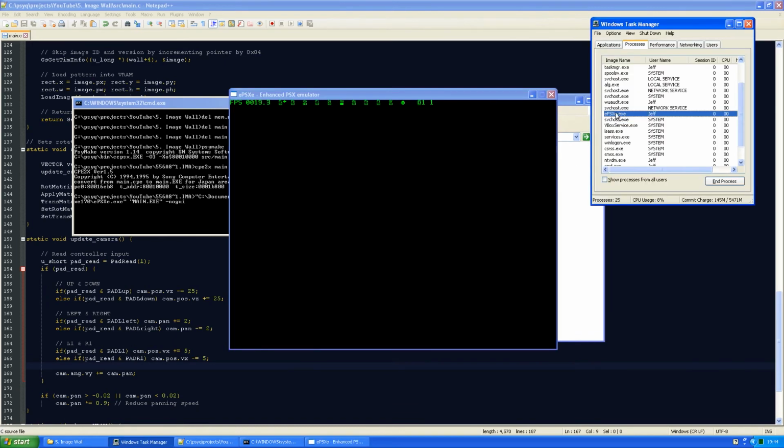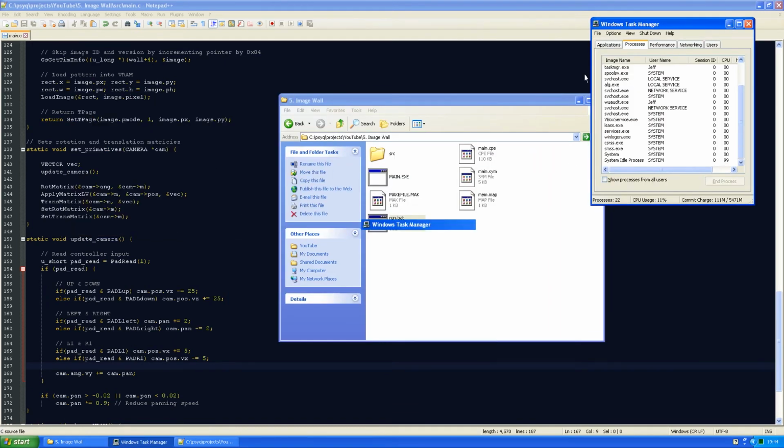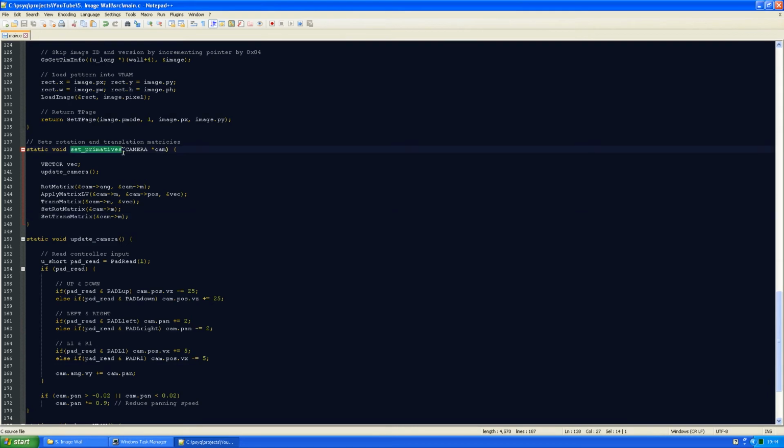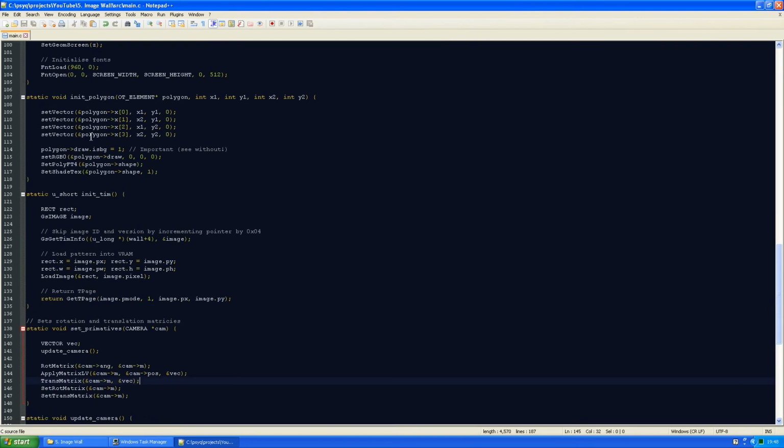Next, if I close EPSXE and we look at the code, you'll see in the set primitives function that camera is passed as an argument, and these geometric transformation engine functions are all adjusted to cater to that new data type. I've also introduced ApplyMatrixLV, which performs matrix multiplication based on an input vector in a matrix provided, and then returns this output vector.